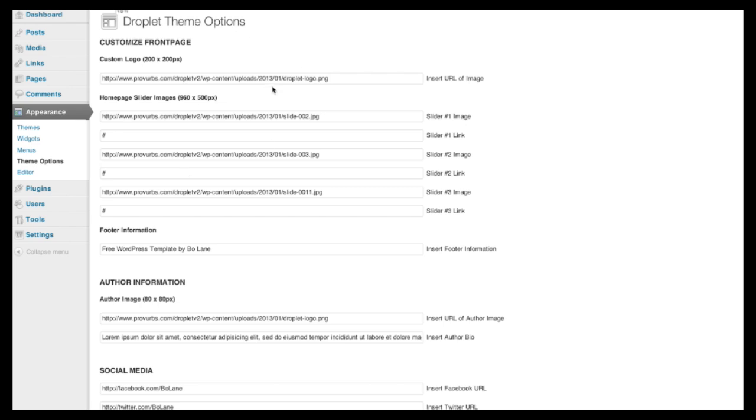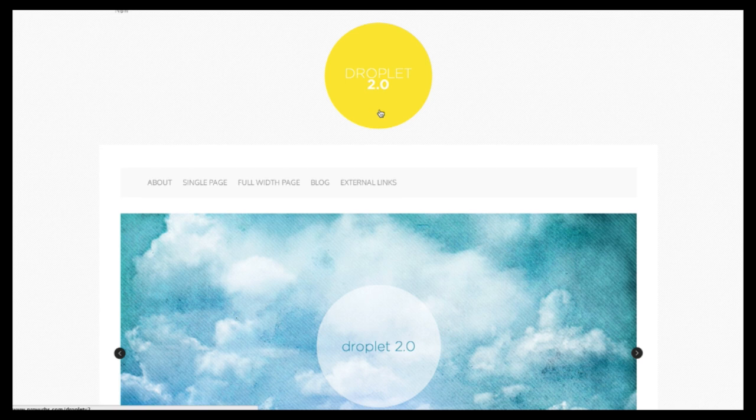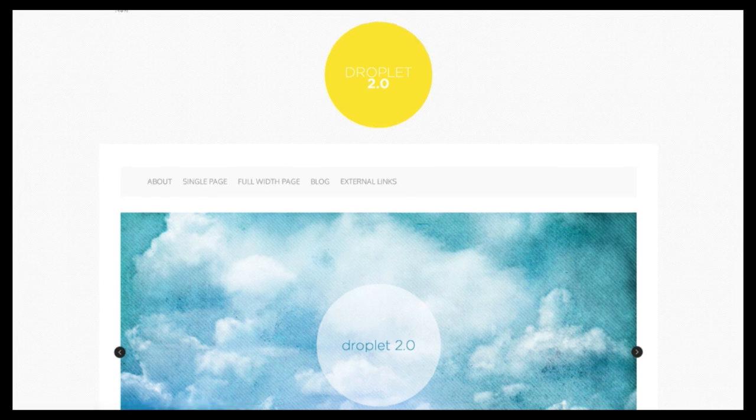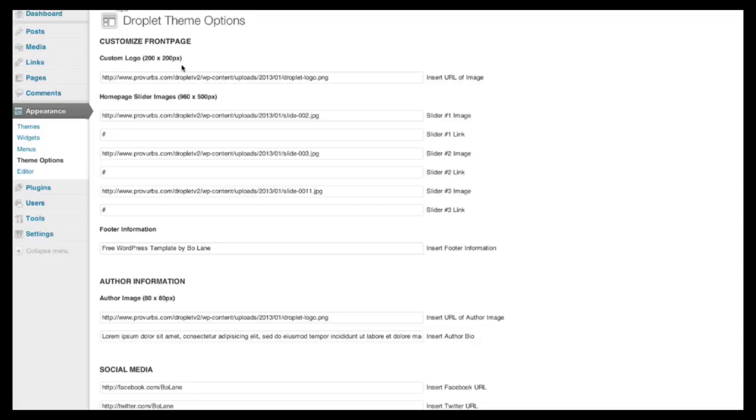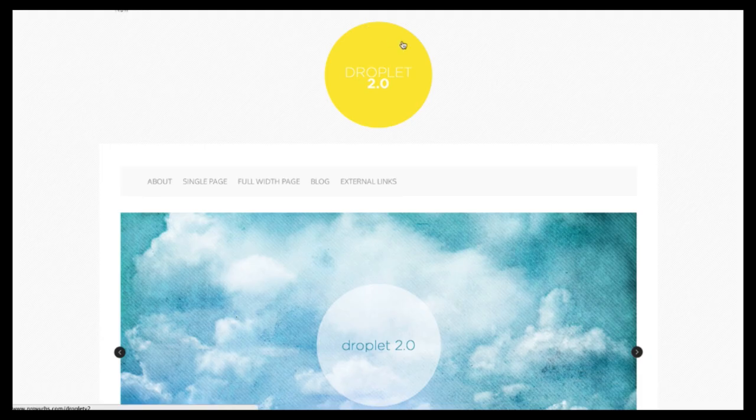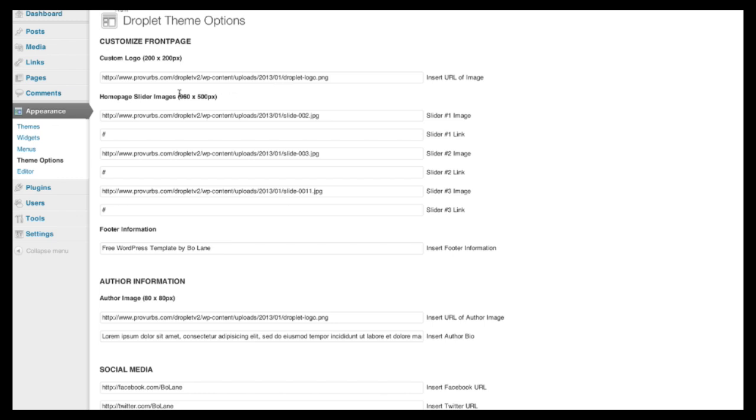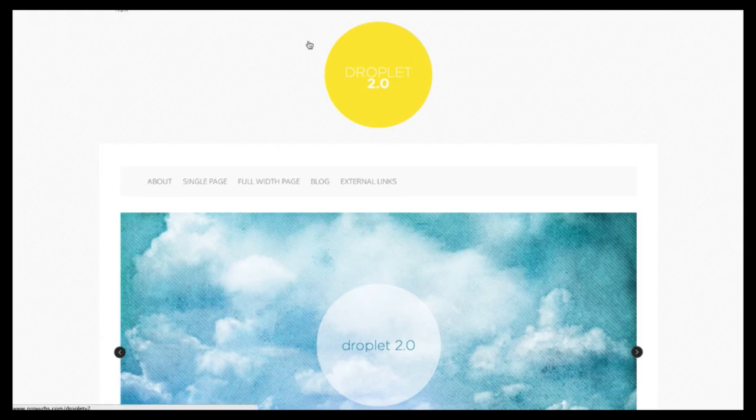I do want to go over a couple things real quick, and that's the custom logo. If you go over here to our front page, you'll see that although the logo is 200 by 200 square pixels, it's circled here. Basically, we have a border radius that makes it a circular image. So you want to make sure that when you design your image there that you take that into effect.